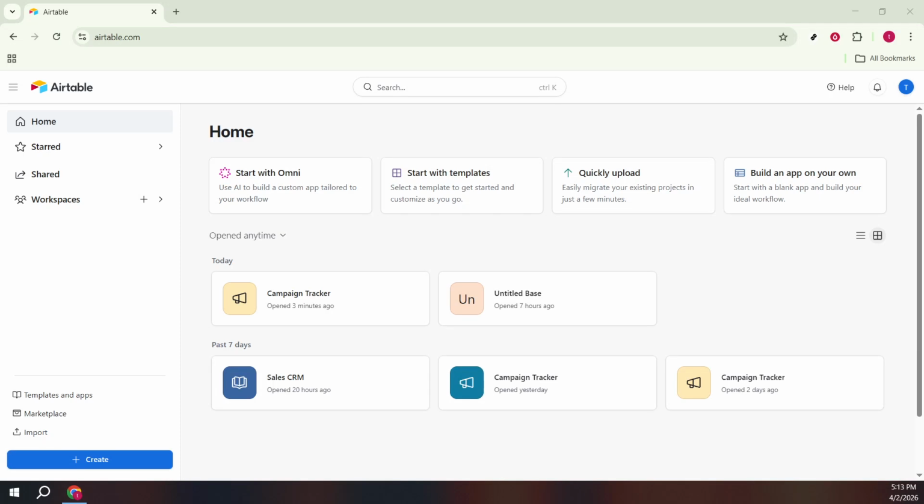In today's video, I'm going to teach you how to use a template table to automate new records in Airtable. By the end, you'll know exactly where to find the right starting point so you can move faster without rebuilding everything from scratch. First, open your browser and head to the Airtable homepage.